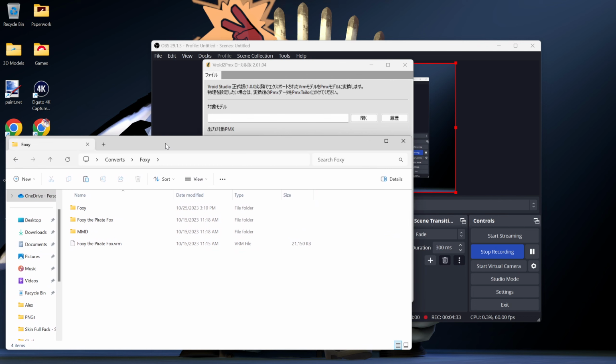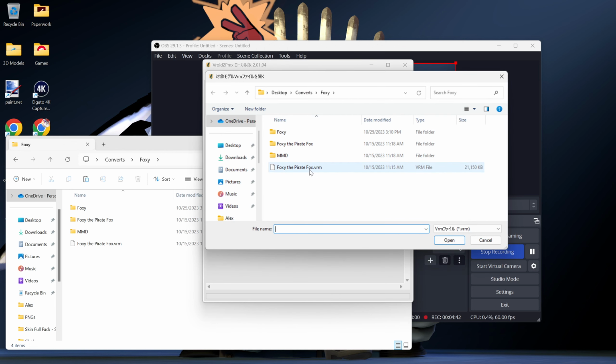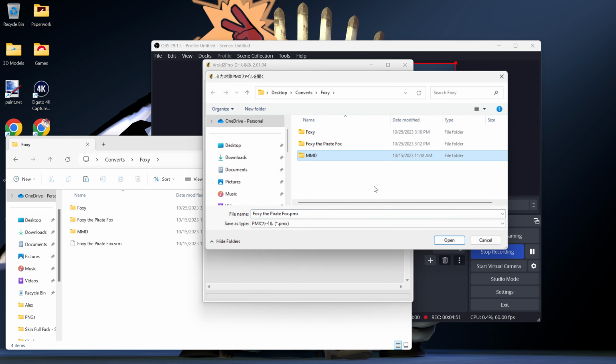That's why I recommend having a folder for every little thing you do during this process and naming it accordingly as much as you can. Click this to find your VRM. This one, not this one. I really don't know what this one does. It doesn't really help with anything as far as I'm aware. Then your export.